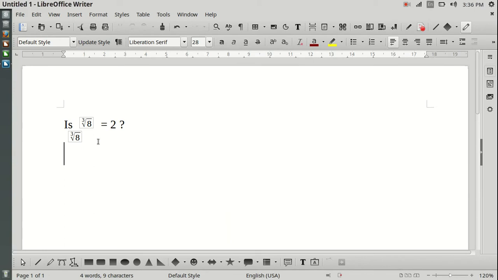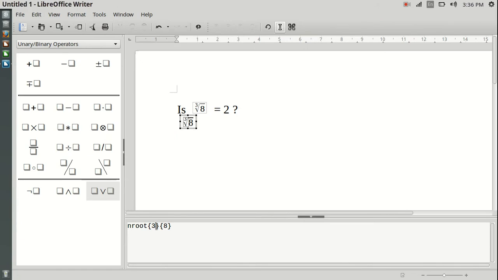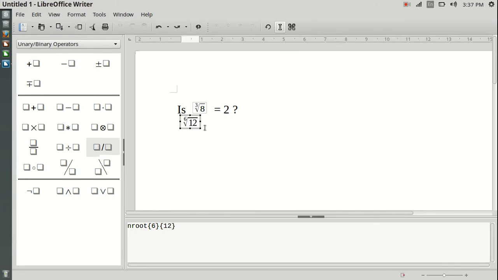Now I already have cube root of 8 here. Now if I wanted to change these digits, I could double click on that and go back and change this to 6, 6th root of 12. Now another way to make changes to these digits is to double click on these numbers.